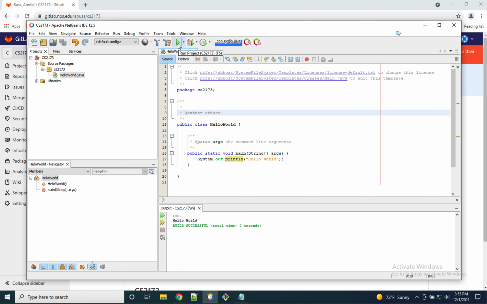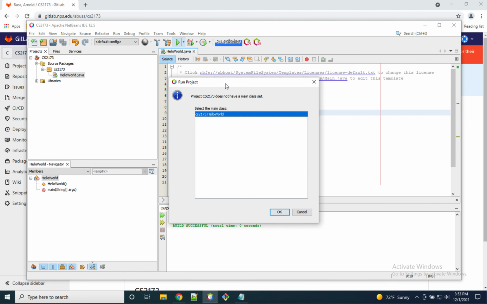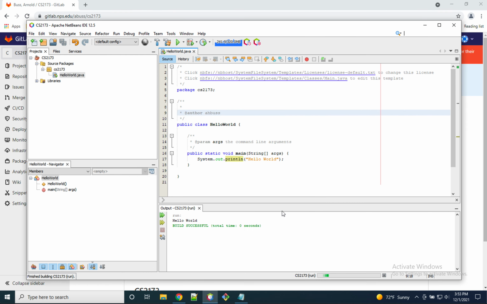Or up here there's a little green arrow that we can click on, and it says, well, okay, it doesn't have a main class set. If we set the main class, then again, we run it. Okay, so now we have created our Java project, which we'll be using throughout the course. And we've created our first Java program, and we verified that we can run it. The next step is to set up our Git and GitLab repositories, and that's the subject of the next video.